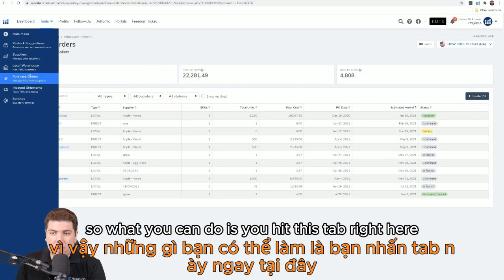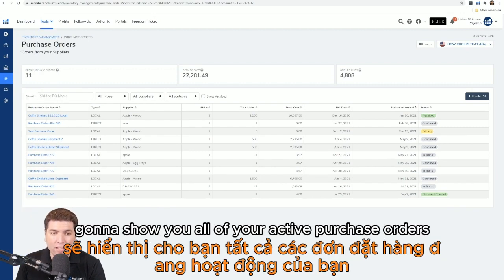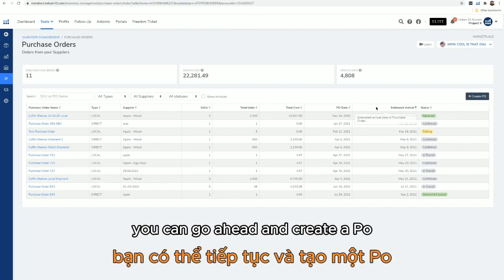So what you can do is you hit this tab right here, purchase orders, and this is going to show you all of your active purchase orders. And let me exactly show you how you can go ahead and create a PO from scratch.